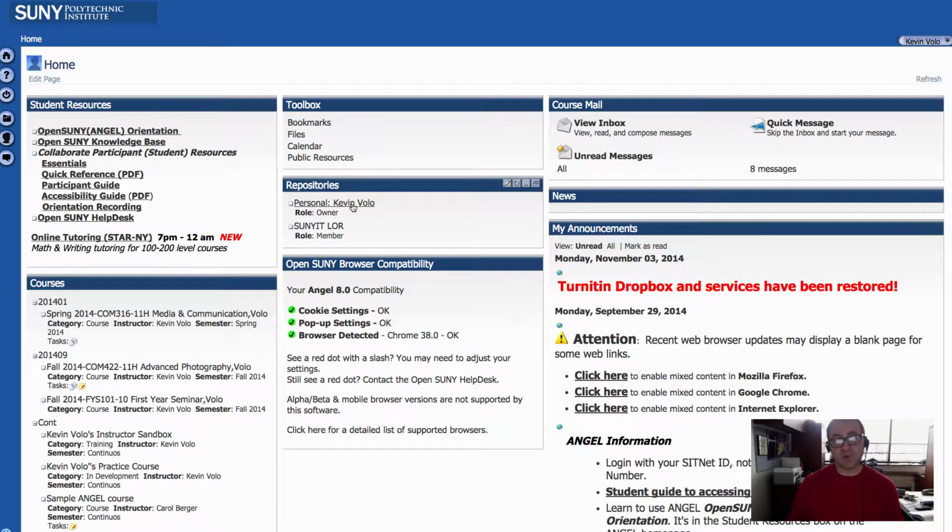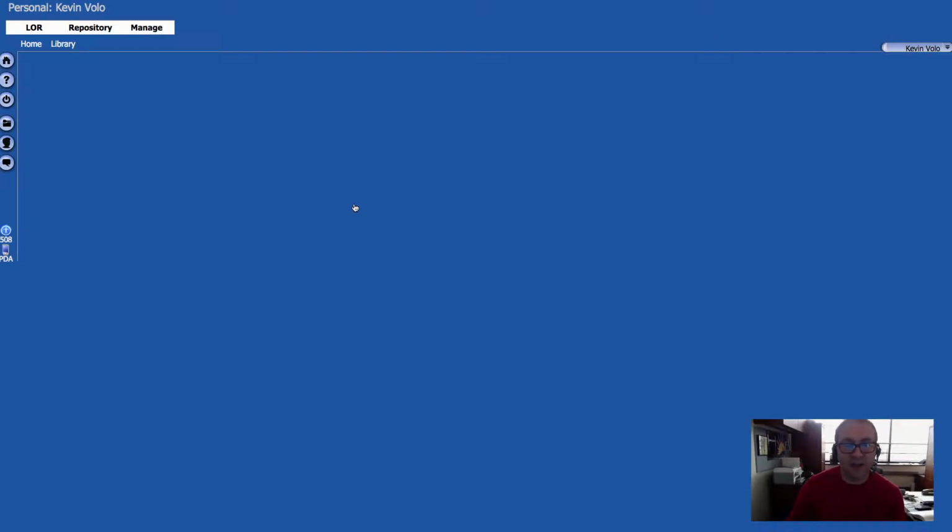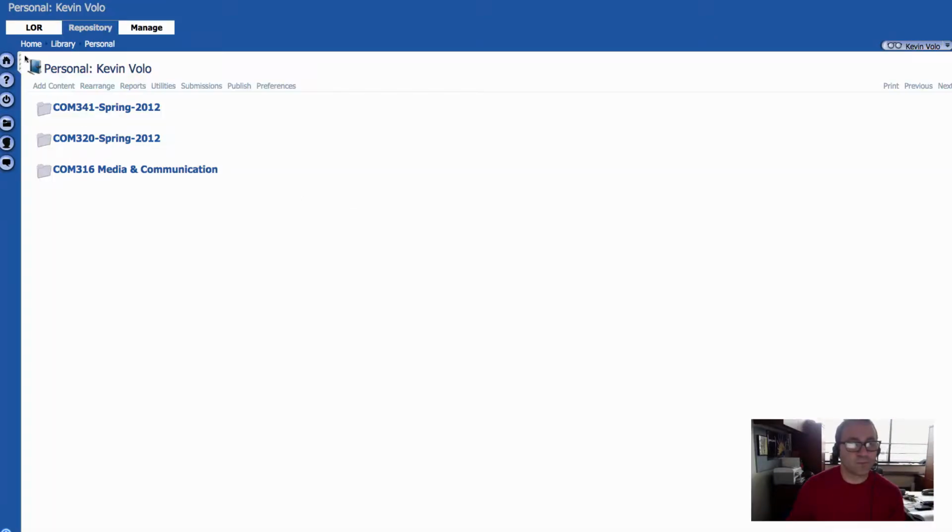Here's my personal lore, and in it I have some folders of older classes. Think of it as a little cloud, a little hard drive for yourself, a little personal storage space in Angel. You can actually copy items from your lore into your class, and you can link items from your lore into your class.